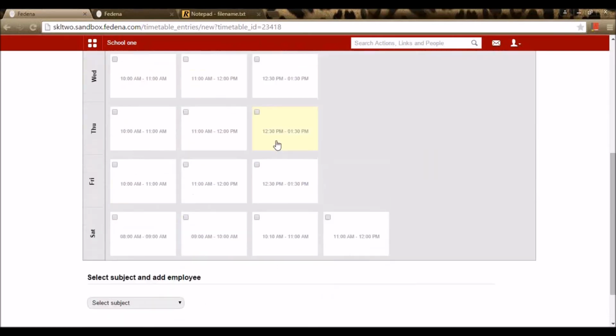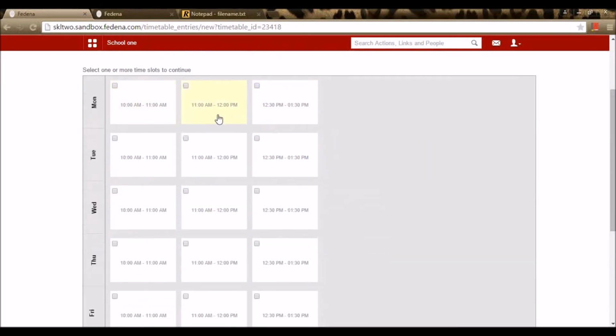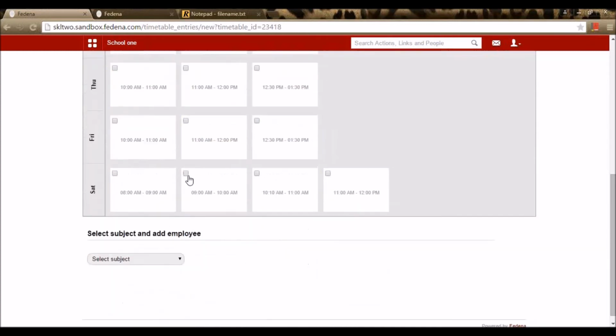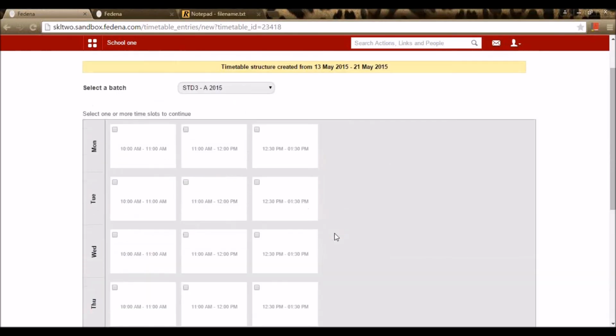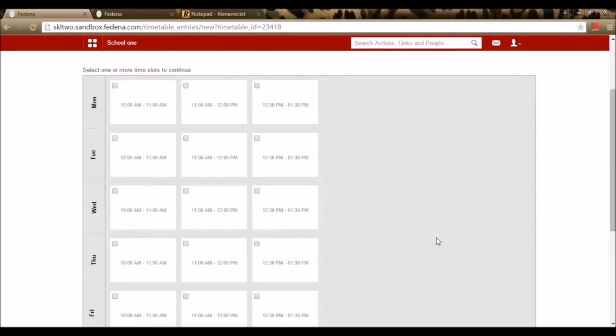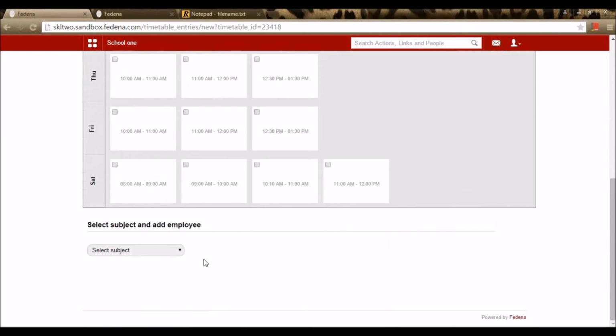Say here. So this is how we created. We wanted our classes to begin at 10 o'clock and end at 1:30 from Monday to Friday. And I want my classes to begin at 8 o'clock and end at 12 o'clock on Saturdays. So now the timetable is modified according to my convenience. And right here, I can allot the subjects and employee.